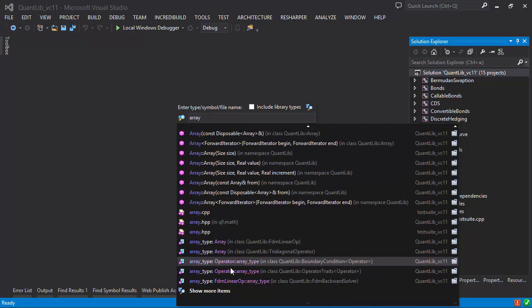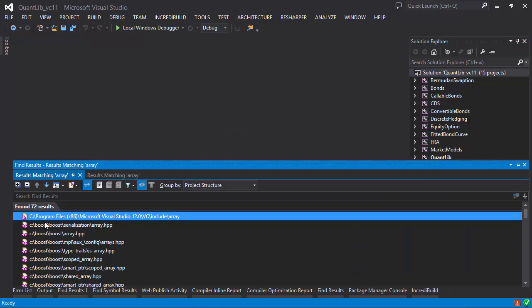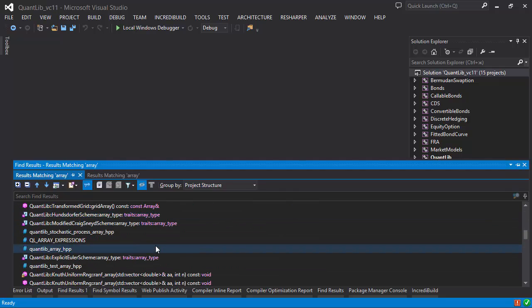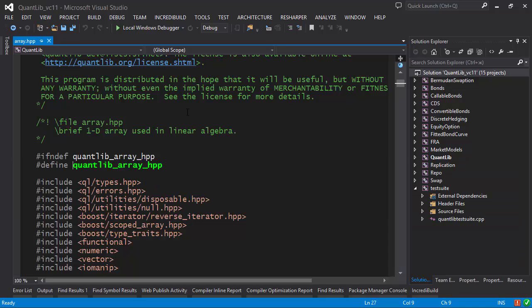In fact, there is a lot more in this search, and I can press show more items to see every single item. So as you can see, there are 72 different results here and even some macro definitions, and I can double click on one of them to find the exact location.